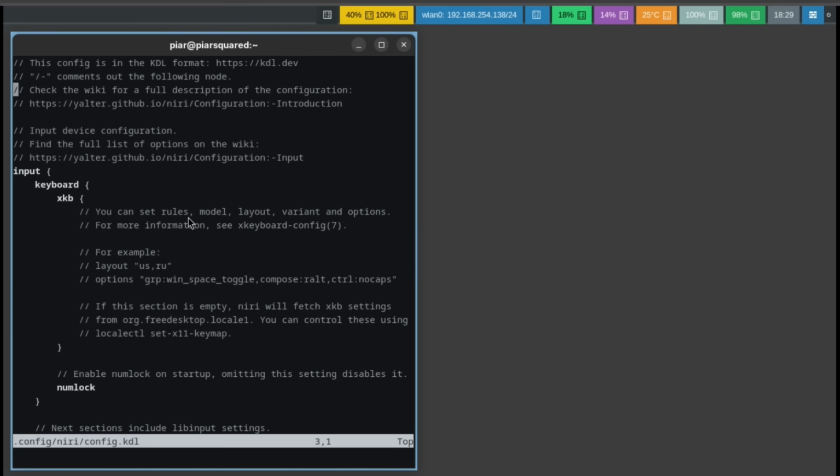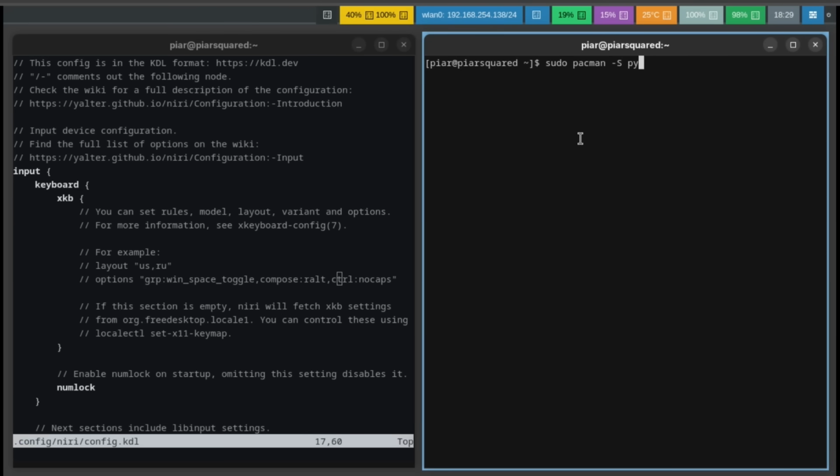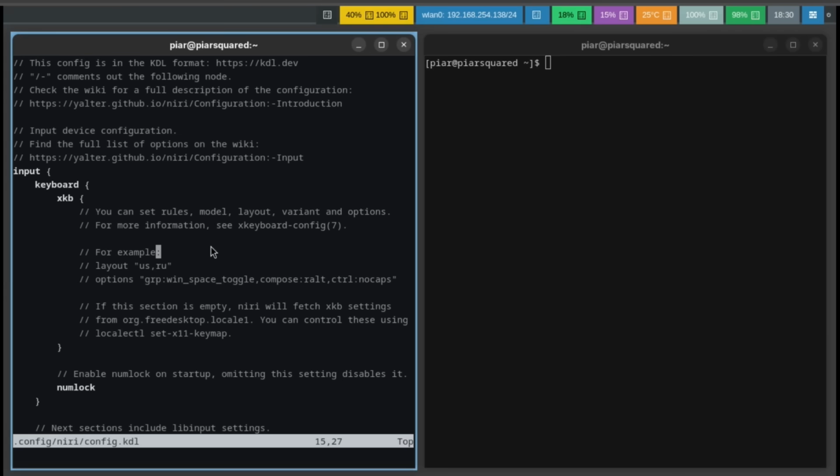Oh, you know what we should do? We should get Pywal. I think, if my calculations serve me correctly, which they probably do, Pywal would be pretty good on a Wayland compositor.